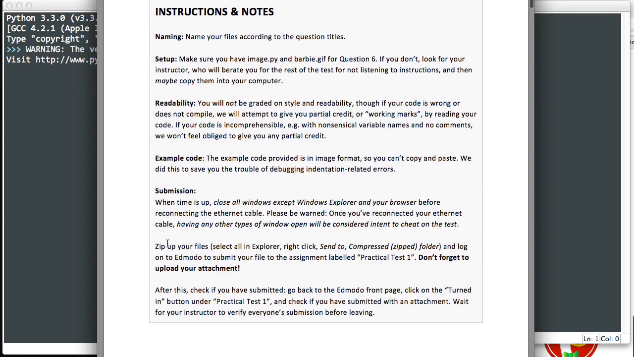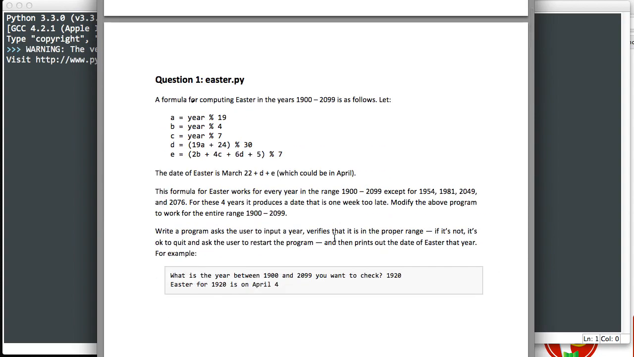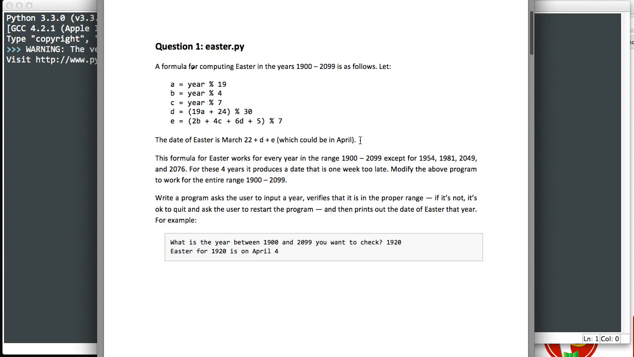Instructions. Blah blah blah. Most important thing over here: please don't forget to upload your attachment. I'm looking at you, person who didn't upload your attachment and got 0. Luckily for him, we managed to find the file and verify that he hasn't changed it, so don't count on that. Okay, so the first question is Easter.